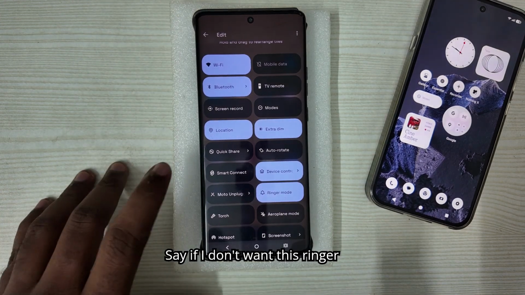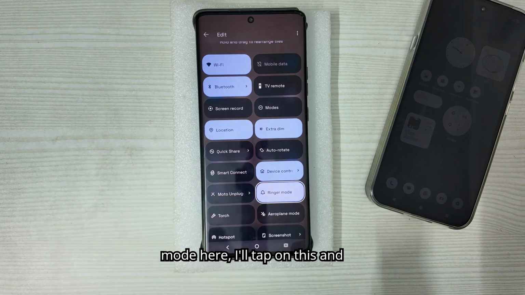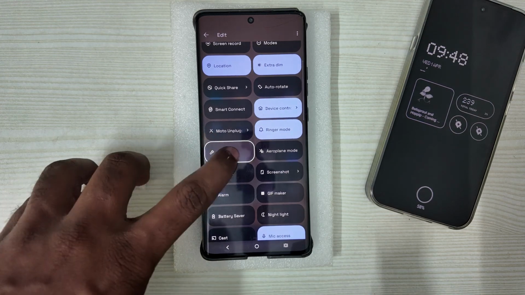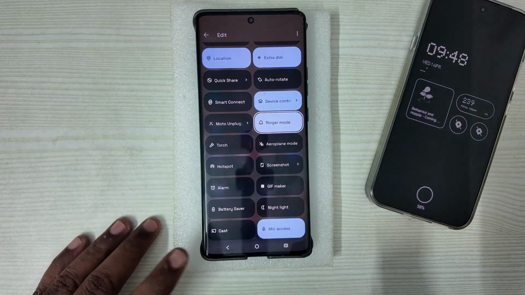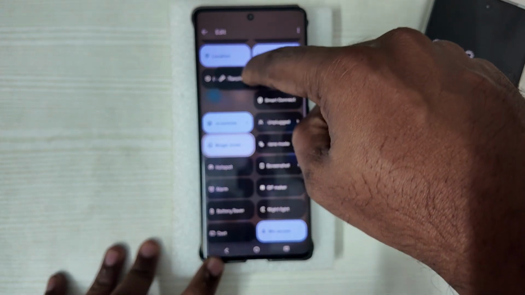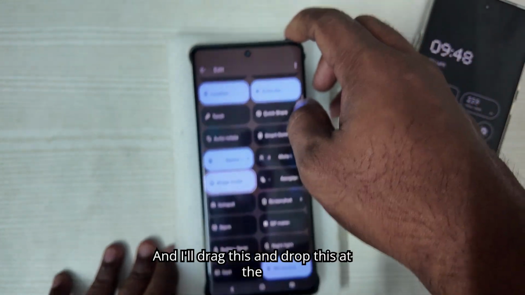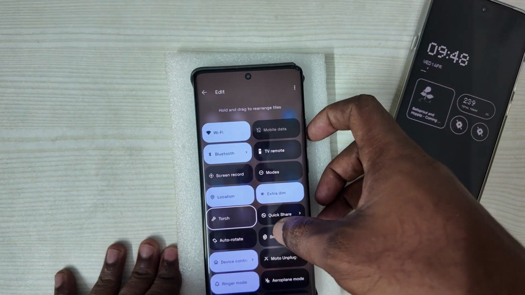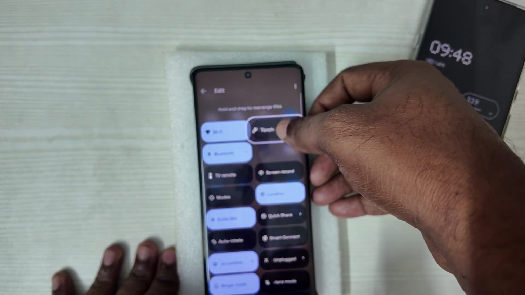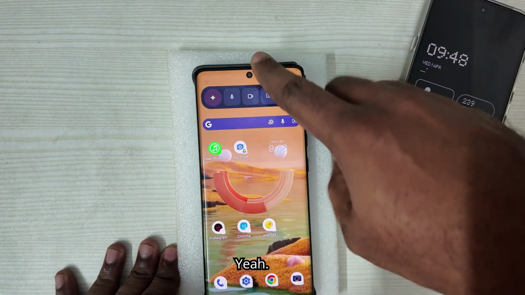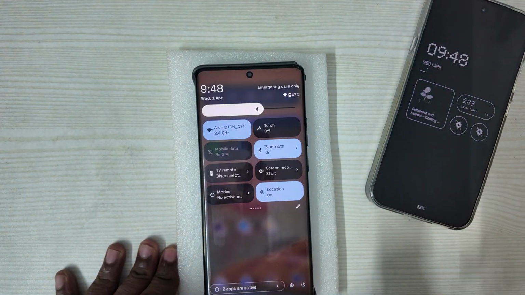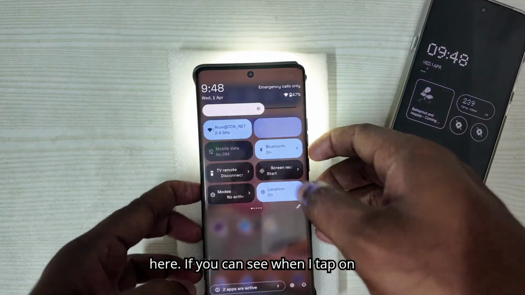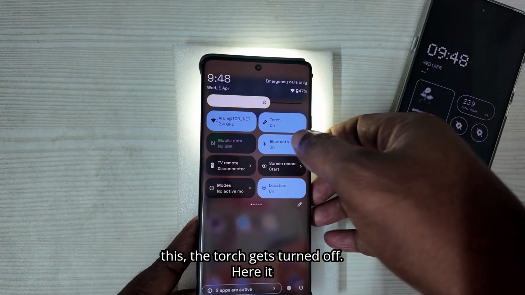Say if I don't want this ringer mode here, I'll tap on this, and I'll tap on this torch. And I'll drag this and drop it at the top. See here, now the torch has appeared here. If you can see, when I tap on this, the torch gets turned on. Here it is just drag and drop.